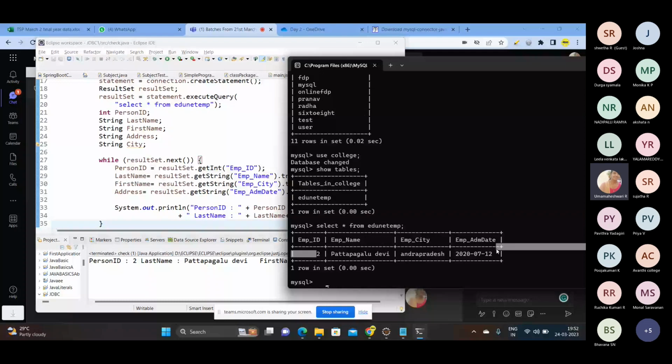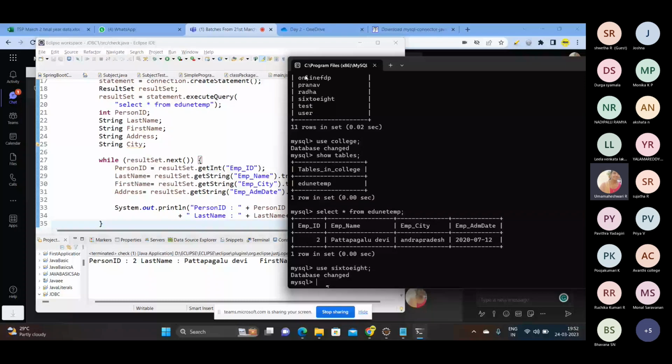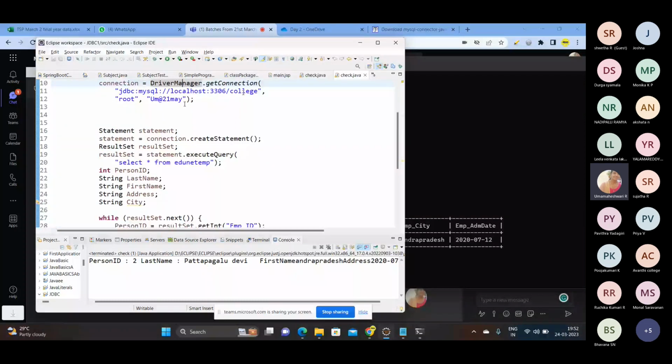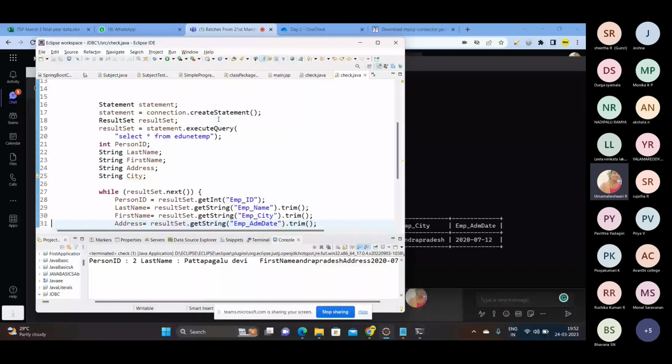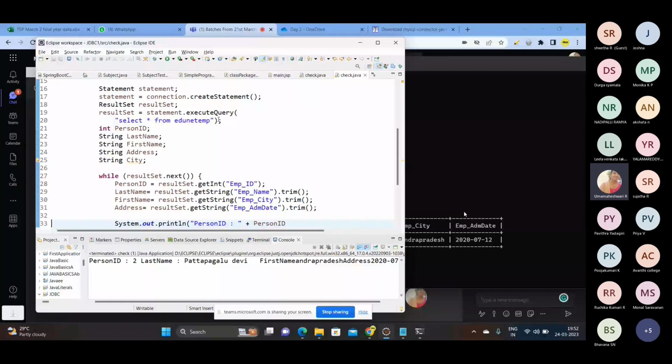If I want to see some other information, like now we have created one database, right? So just click on use 628. Okay. So now what we can do is here you need to change the database name to 628. Okay. After changing this, just come down. Everything is the same. Which table name are you going to take? Just check show tables.